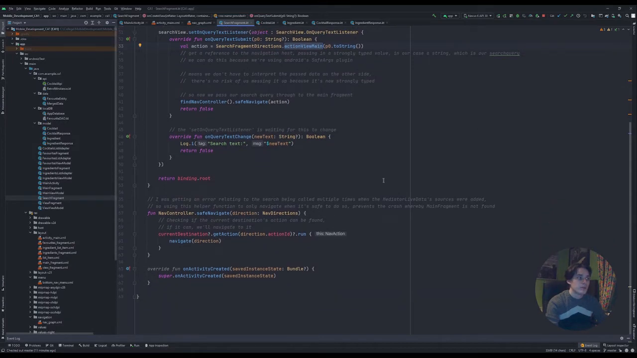One probably a bit different looking thing here is this safeNavigate method. This is just a helper method that I'm using to only navigate to the main fragment when it's safe to do so. This prevents a crash whereby the main fragment isn't found. This was caused by an observer method on the main fragment. I'm using a MediatorLiveData. There was something strange going on whereby it would try to call the search again and navigate to the main fragment before the main fragment had been inflated. So this method fixes it. It means it won't navigate unless it's safe to do so.